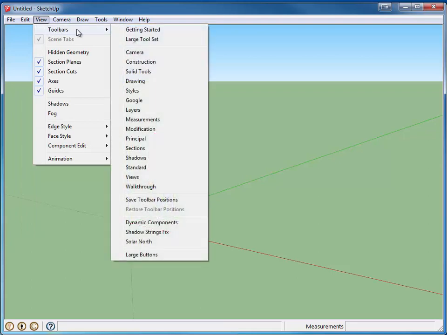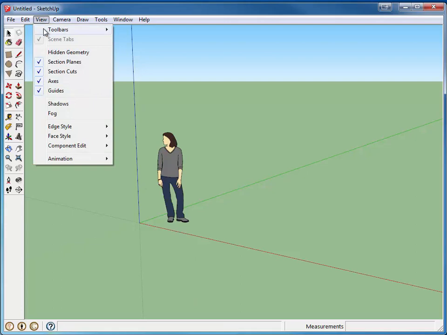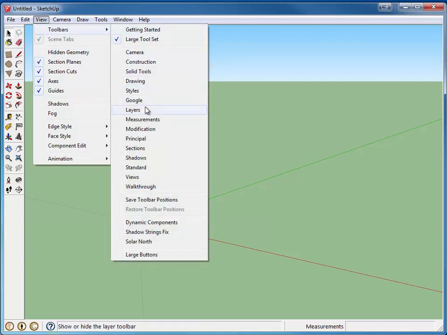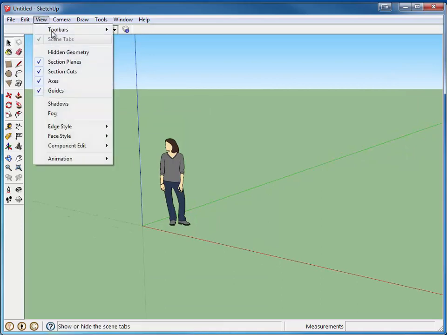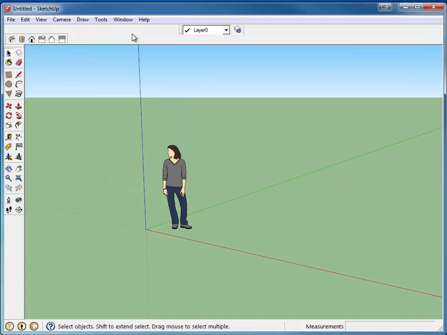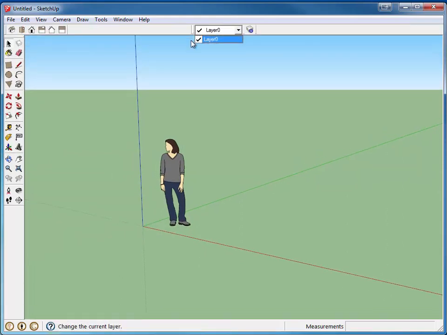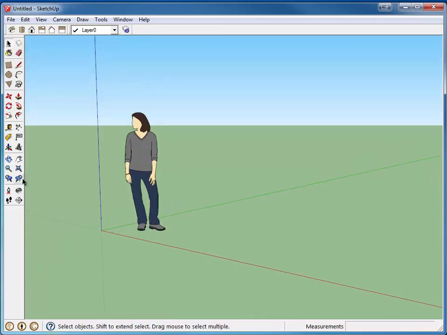Then, by moving to the toolbar menu again, I will select Large Tool Set, which gives me more tools over to the left hand side. We want to go back to the toolbar menu again, and we want our Layers toolbar, which you'll see pops up, as well as your Views toolbar. Now these toolbars can be dragged to wherever you want. We don't want to have them in two separate rows, however, that would take up too much room for our drawing. So I'm just going to move mine over, and we have our toolbar set in a position.